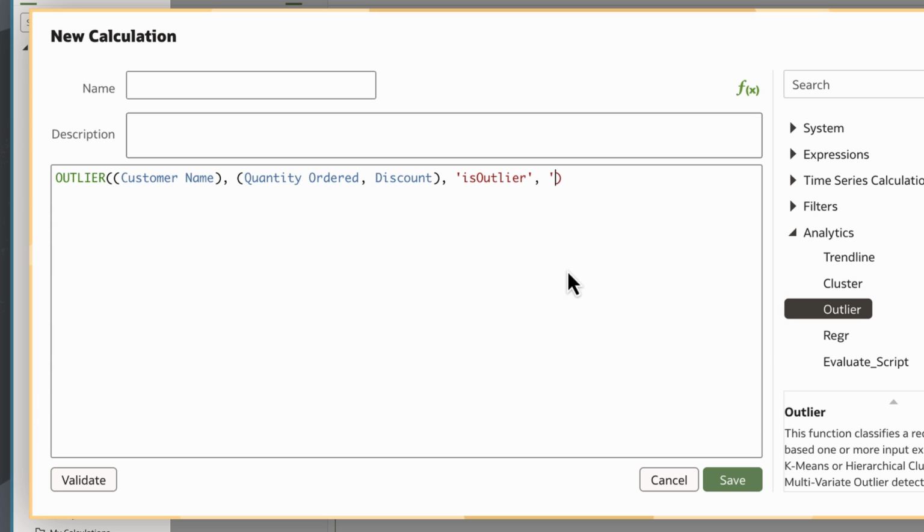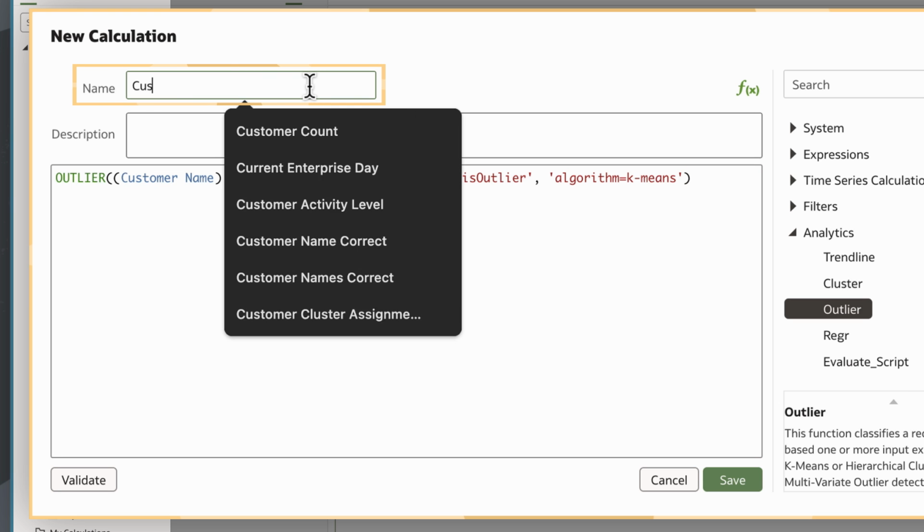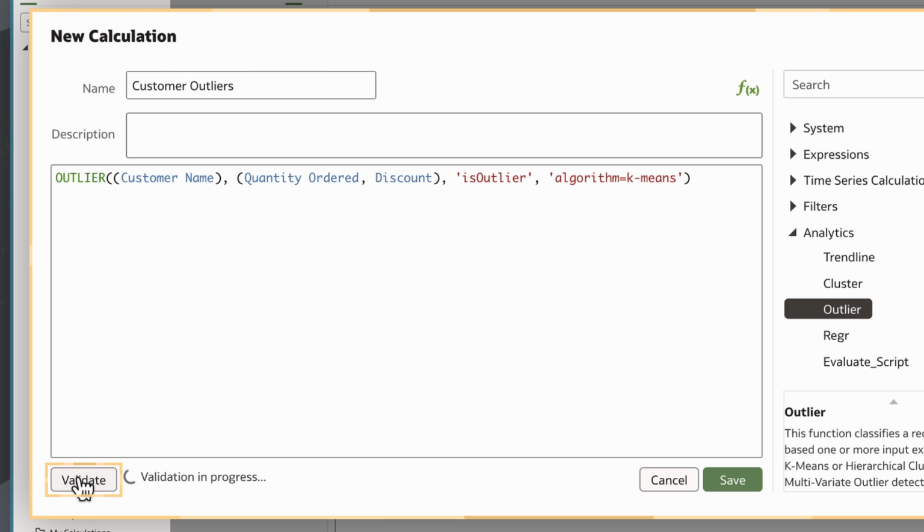Finally, I'll include my algorithm. There are a couple of options to consider, but for my experience level and use case, I'll select K-means. I'll name my calculation, validate it, and select Save.